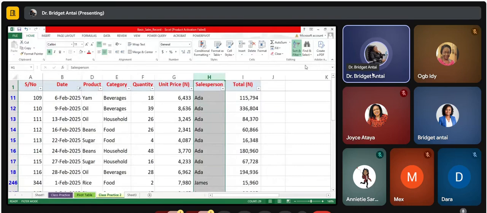I want to see this dialog box. Sort warning. Microsoft Excel found data next to your selection. What it means is that I have selected salesperson, and each person has records on the left and on the right. It's very essential that you don't just click sort. If not, you can have misplaced records where the unit price, quantity and all the information belonging to Ada can go to someone else. That is why Microsoft is giving you this dialog prompt.